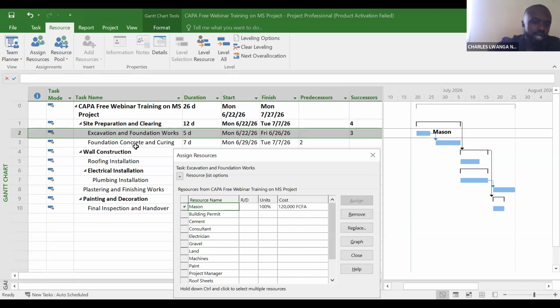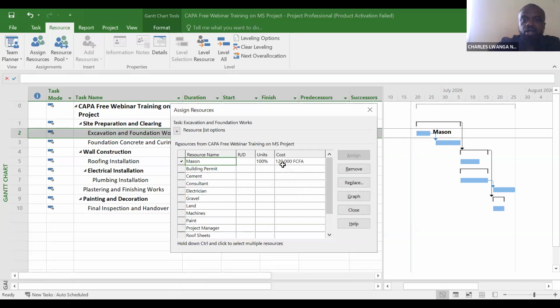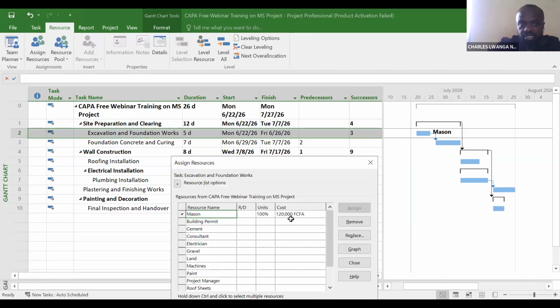Have you seen? Mason has been assigned to excavation and foundation. Now watch, Microsoft has automatically calculated how much they will pay mason after he completes this activity: 120,000 francs. Now the activity starts on Monday the 22nd and it's going to finish on the 26th of June.